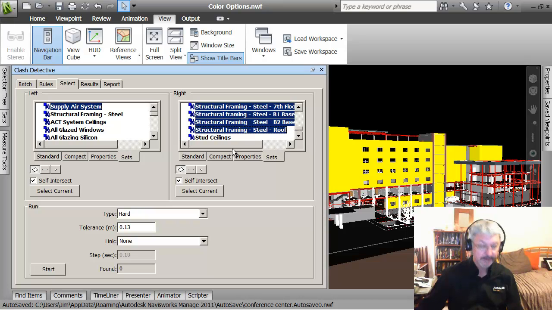I don't want self-intersecting to be checked, because that would be like saying if the supply air system turns a corner and it was drawn in such a way that it intersects with itself, you want to identify that as a condition you're interested in, and that would really just be a mistake in the way it was drawn. So I'm going to check it off. It's the same thing with structure, really. I don't want to find out where the structure interferes with itself. I only want to find out where the supply air system interferes with the structural framing that's steel.